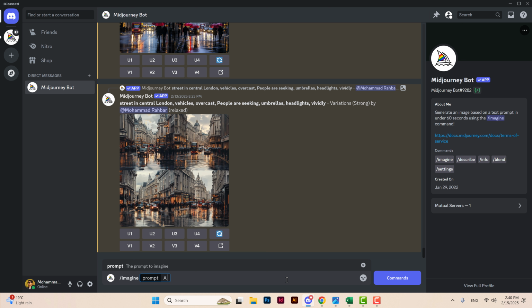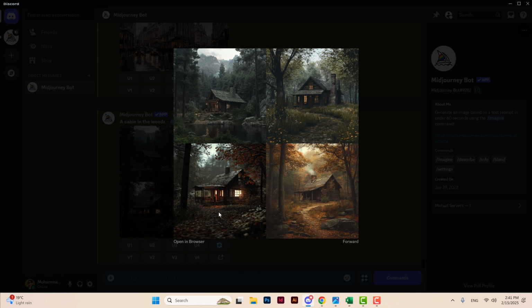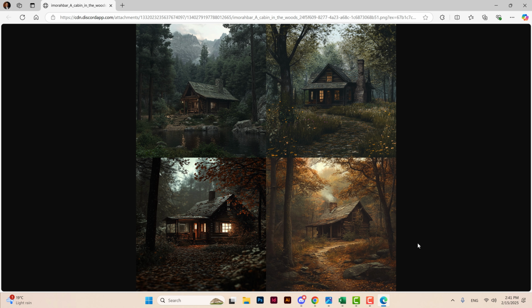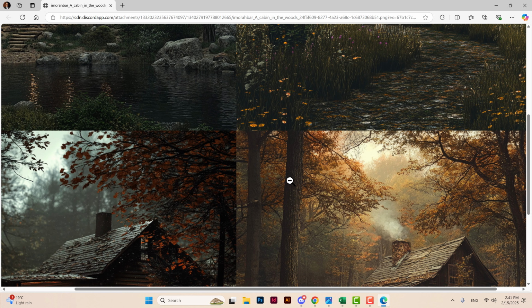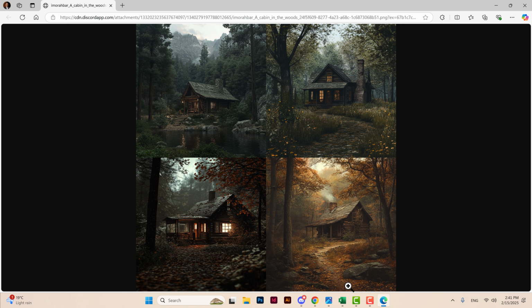For example, we're going to go with a cabin in the woods. A very simple prompt. Let's see what it does. Well, this is it. If I open the same thing in the browser, you see that by giving a very basic prompt, we got this. And we could have said more about the lighting, the setting, the cabin itself.